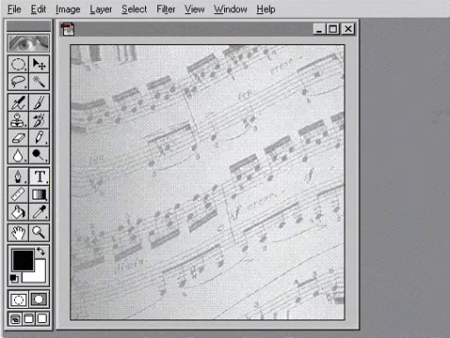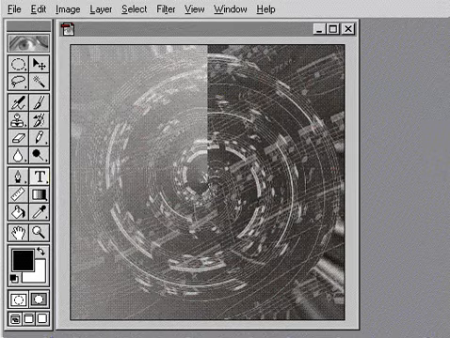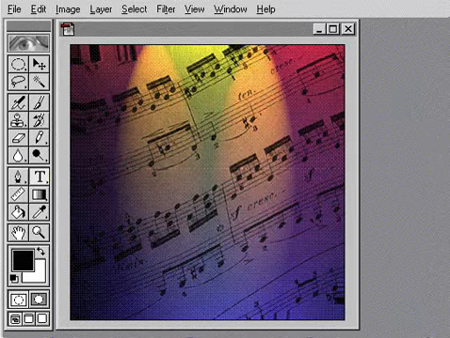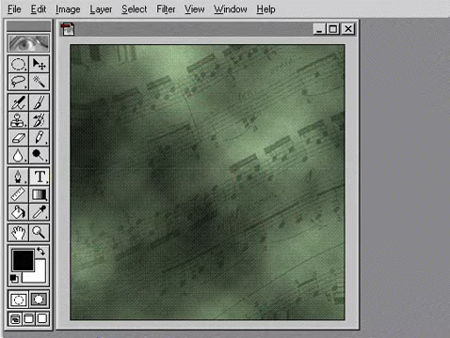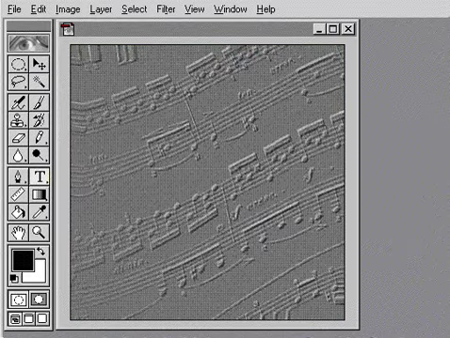Other striking effects can be applied using Photoshop's large collection of filters. You can completely transform an image by applying several different filters that range from image correction to stylized paint effects.